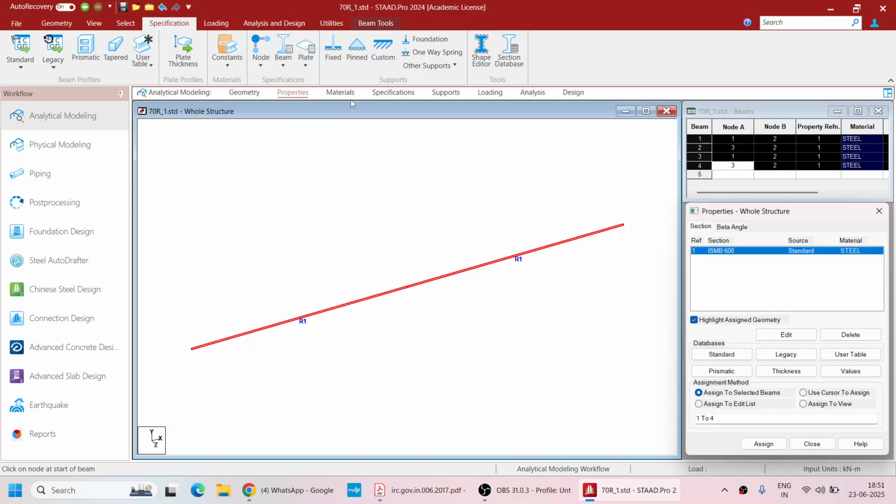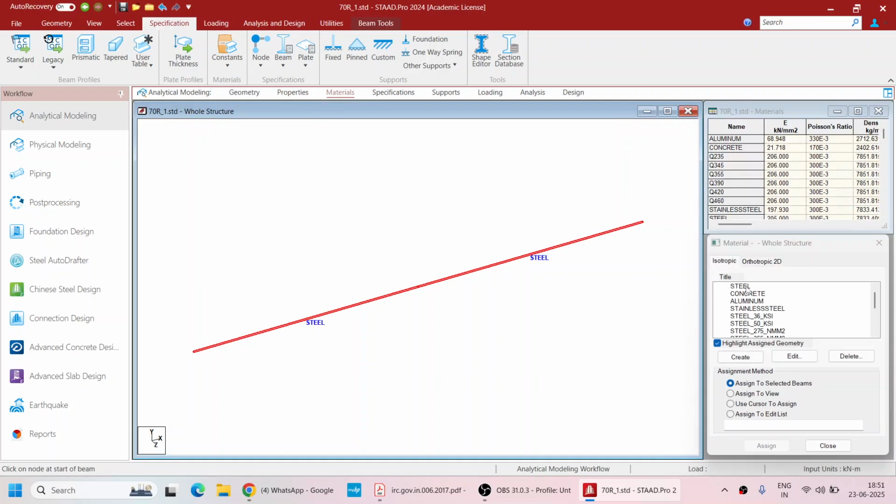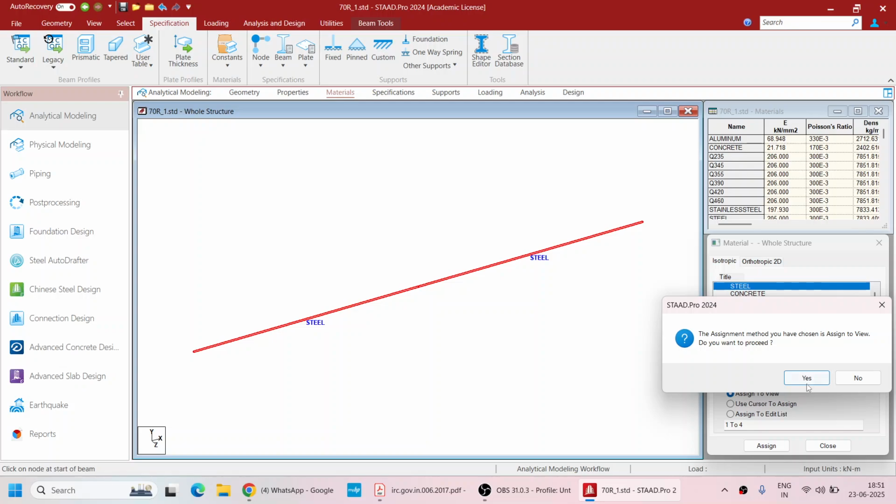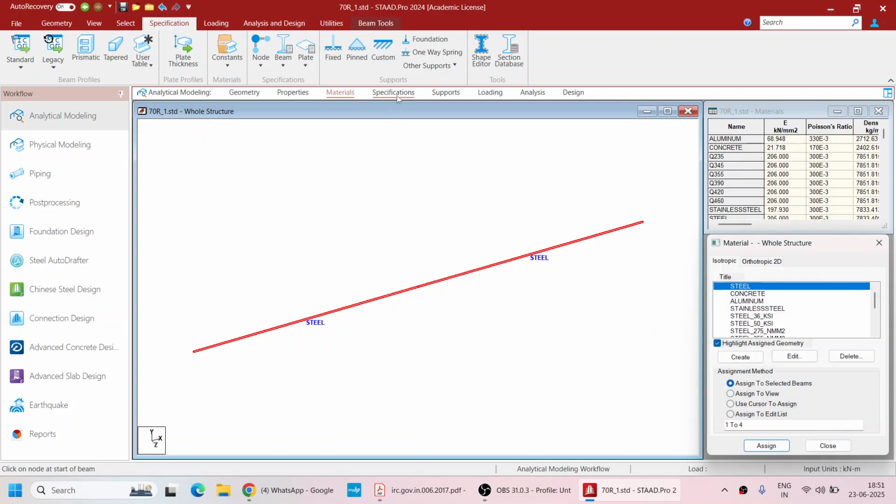Then we'll jump up into the material section, and in this portion we will use steel. Assign to view, assign. Then specification is not required. Then we will jump into the support portion.